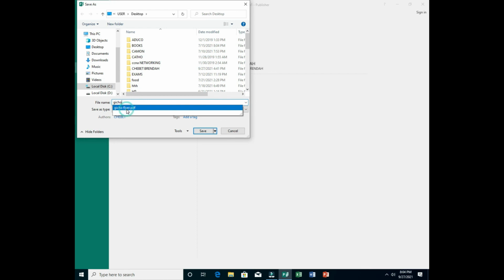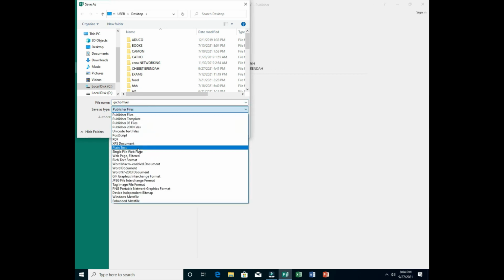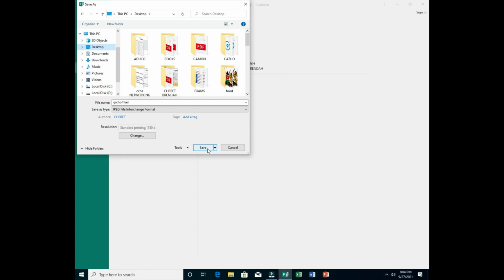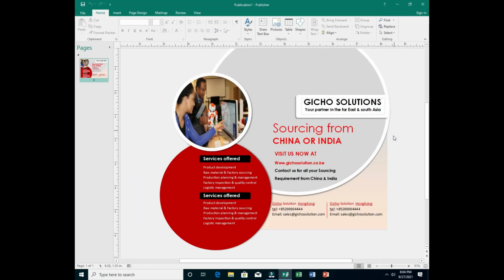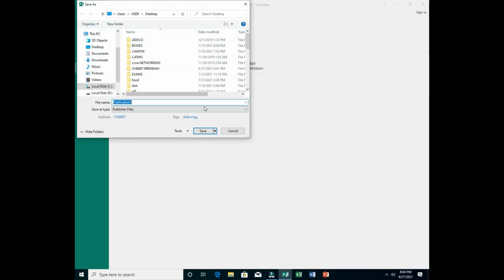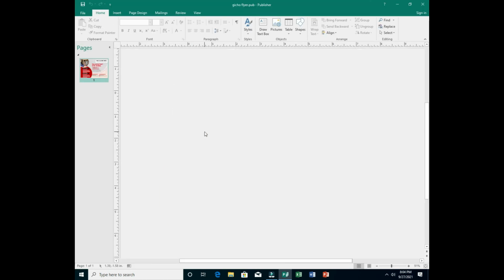We select this one here, and then I'm going to change this one. Then down part here, I'm going to click here, and then I'll select JPEG. Then I'll click on here on desktop, and then I'll click save. So this one we are converting it into JPEG. I'm going to show you at the end of this video. So file again, and then I'll click save as, desktop, and then I'll say Gicho. This one now we are saving it as publisher format. So I'm just going to click save.